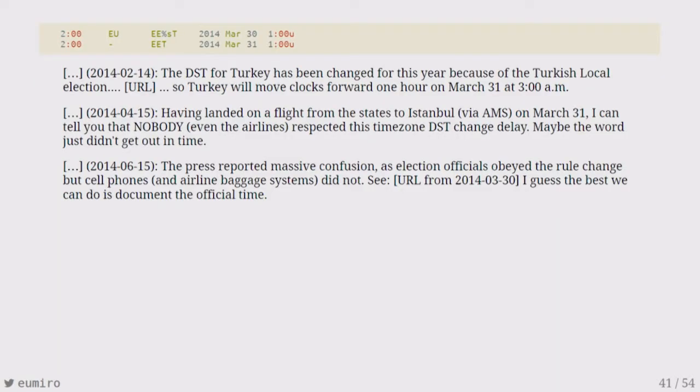They didn't learn, because in 2014 there is a Turkish local election, so they will move clocks forward 1 hour on some other day. Again, a decision a few weeks ahead. The second comment is from Randall Schwartz. Having landed on a flight from the States to Istanbul, I can tell you that nobody, even the airlines, respect this daylight saving time change delay. Maybe the word just didn't get out in time. Maybe it did. But imagine all the embedded systems or the airports, they are not going to update their daylight saving time information just like that.